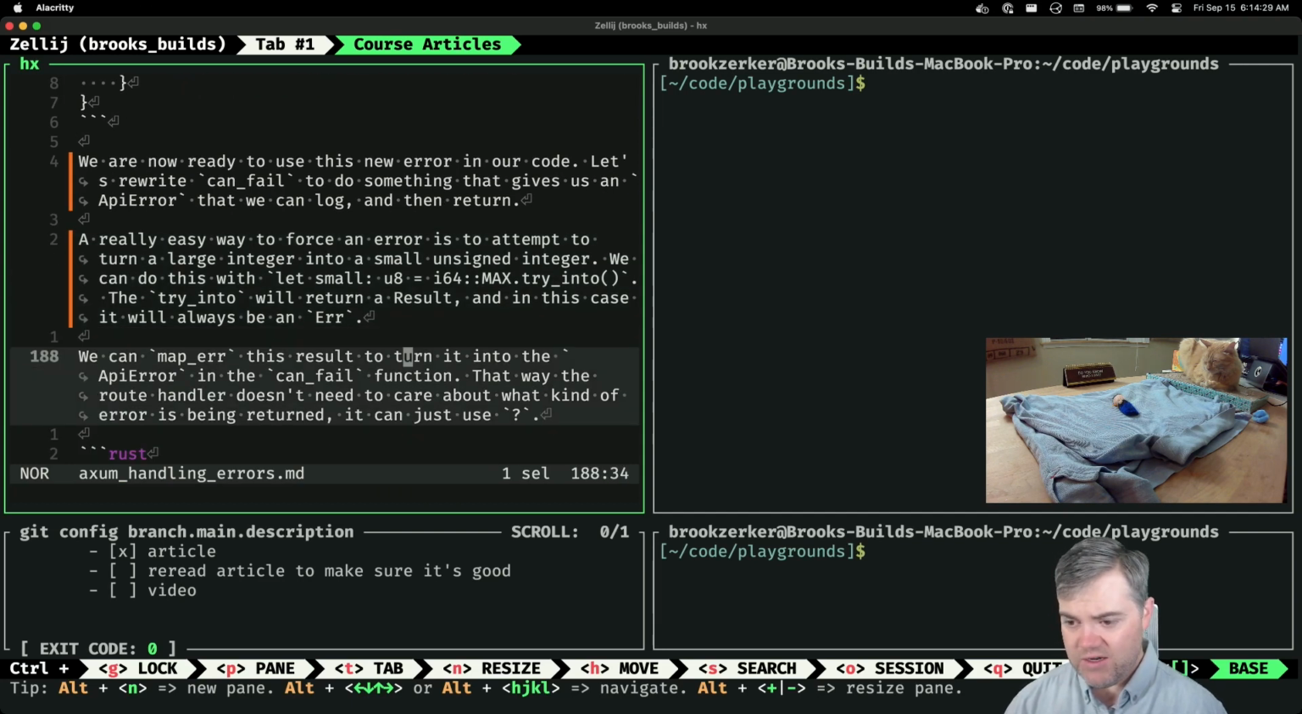We can map error this result to turn it into the API error in the can fail function. That way the route handler doesn't need to care about what kind of error is being returned. It can just use the question mark.